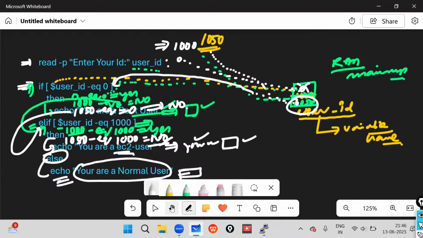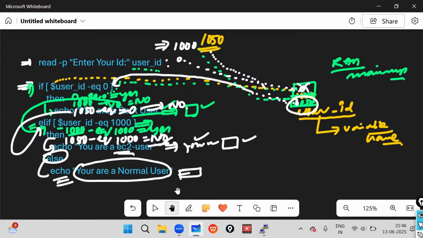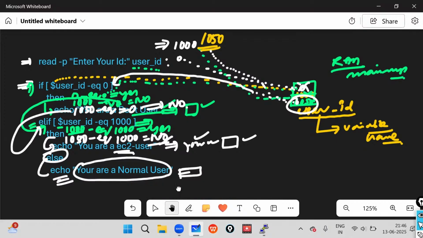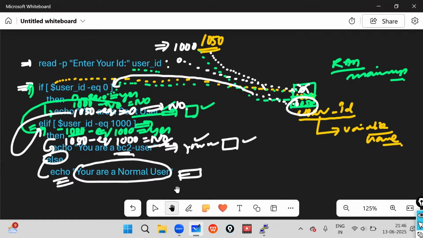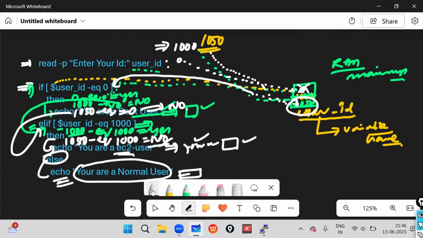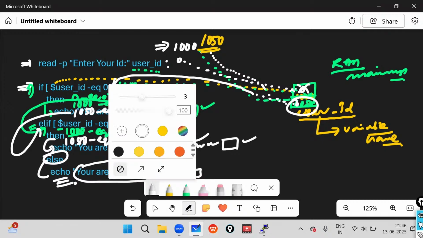Yes, now let us understand something called else block. So why are we writing the else block, friends? Why? If both statements fail, both conditions fail, the else block statement will be executed. Yes, remaining people, are you watching? Are you understanding or not?